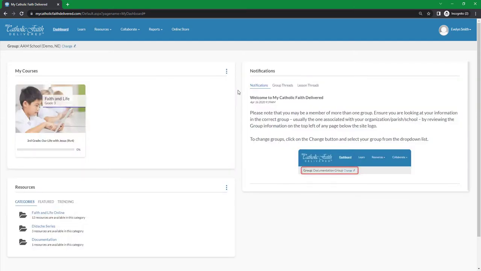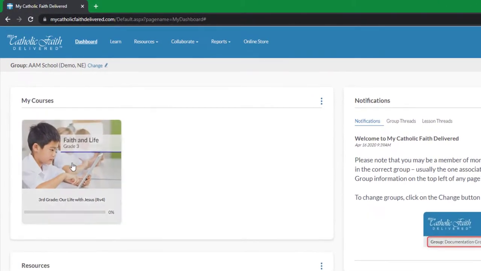Back on our dashboard, there are two places to get into where the courses are. One is that widget we mentioned earlier. The other place you can navigate to is the Learn tab. I'm going to go ahead and click on the Learn tab here at the top.